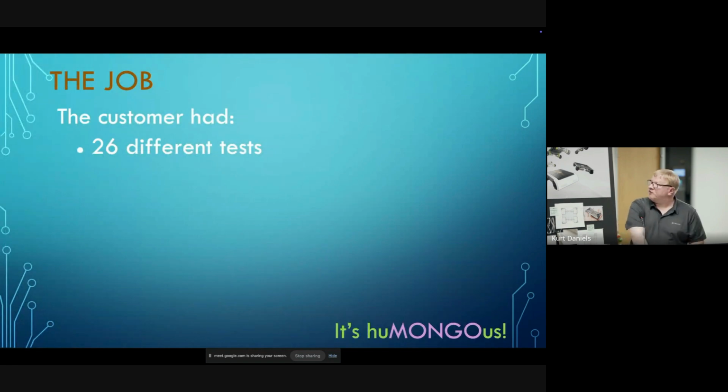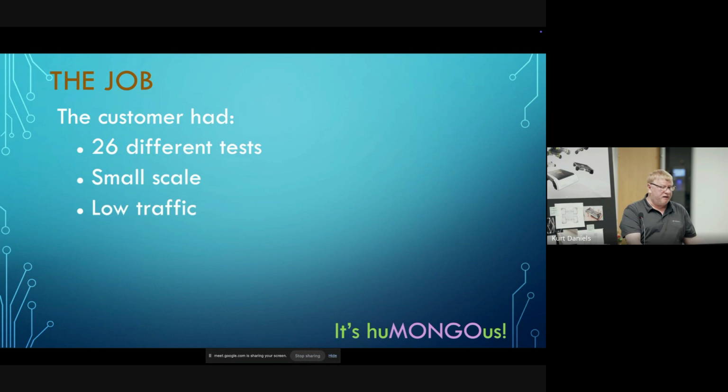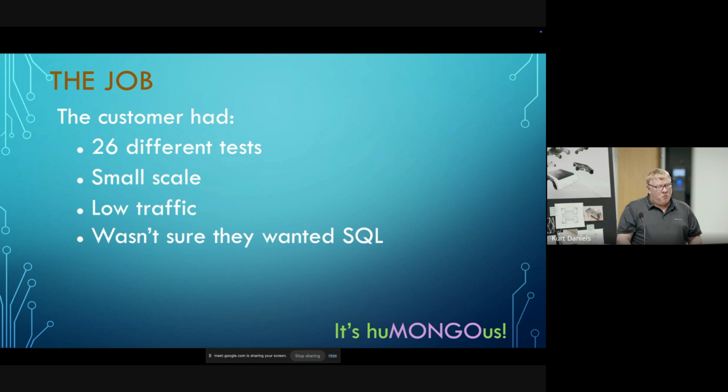In this case, the customer had 26 different tests, and that presented a problem, but it informed us on which direction we wanted to go when we were selecting a database. It's small scale, low traffic, and they weren't sure if they wanted SQL. So it turned out that Mongo is the perfect choice, and that's where we went. Well, it depends what kind of queries you want to write.